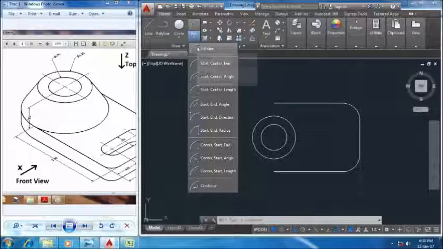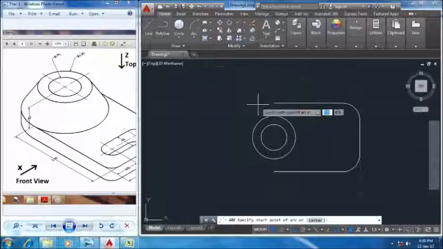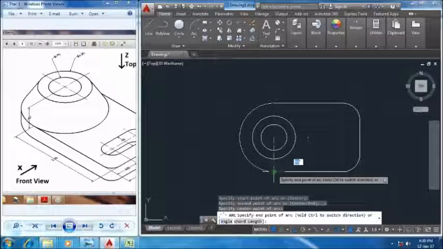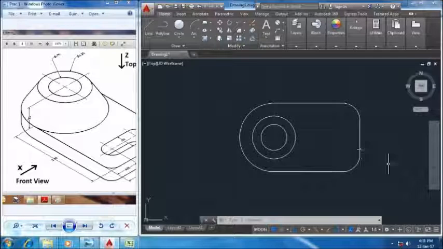We can draw an arc by choosing 3 points. We can draw an arc by choosing start, center, and end. For this drawing, we can use start, center, and end. It will be easier. First select the start point, the center, and the end, and you can see our arc, a half circle, is ready. Okay, so now 95% of the top view drawing is ready.